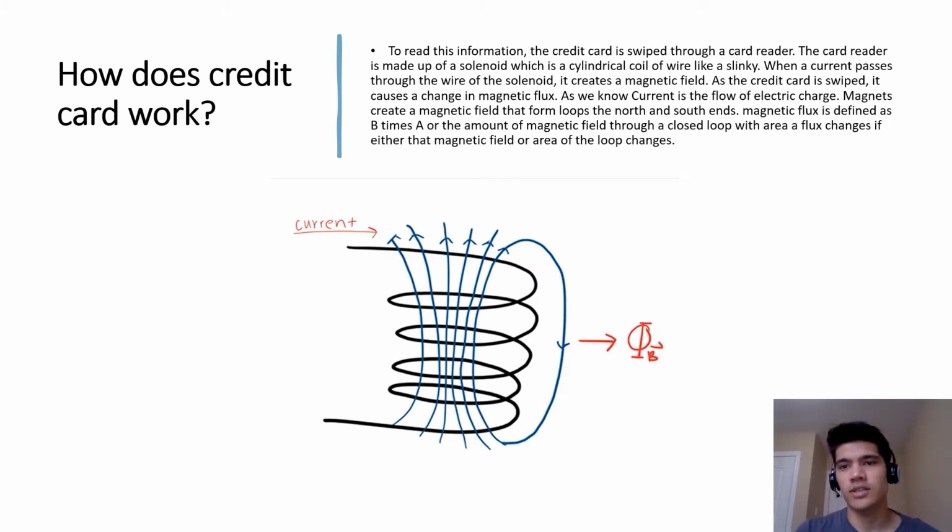As we know, current is the flow of electrical charge. Magnets create a magnetic field that forms loops between the north and south ends. The magnetic flux is defined as B times A, or the amount of magnetic field through a closed loop. The flux changes if either the magnetic field or the area of the loop changes.